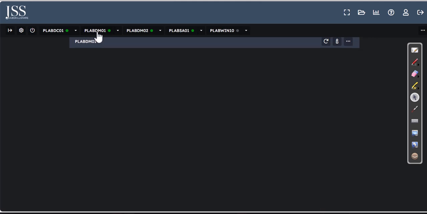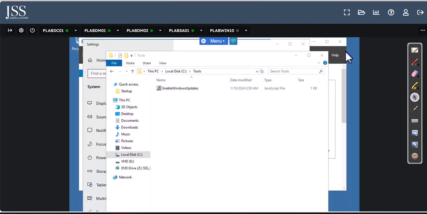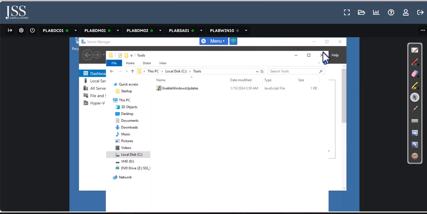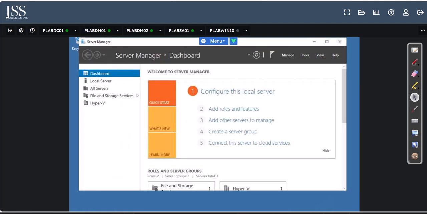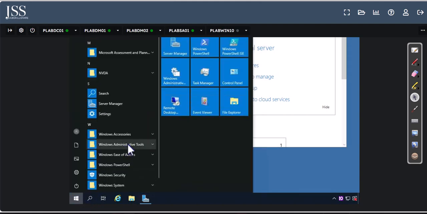go to PLAB DM01. It has more memory. I did not install a server on this, just to show you that you can do it from another server as well. So here in PLAB DM01, if you go to Start, this is a server that is actually joined to the domain.